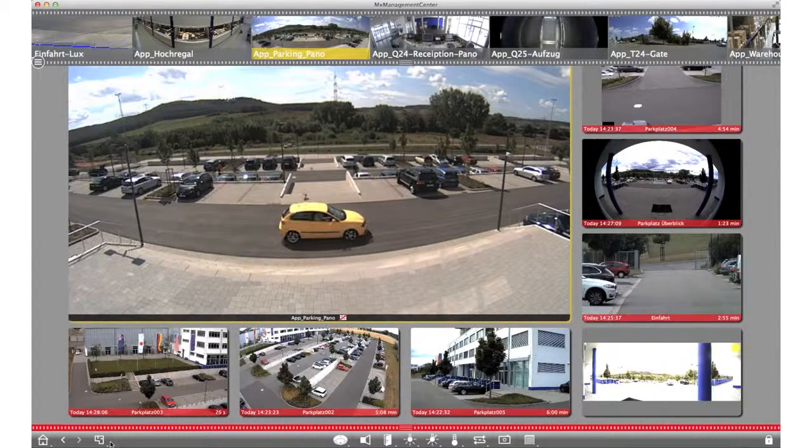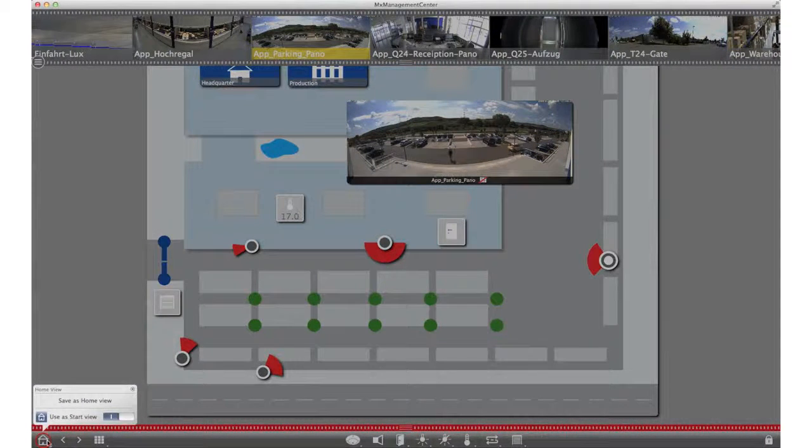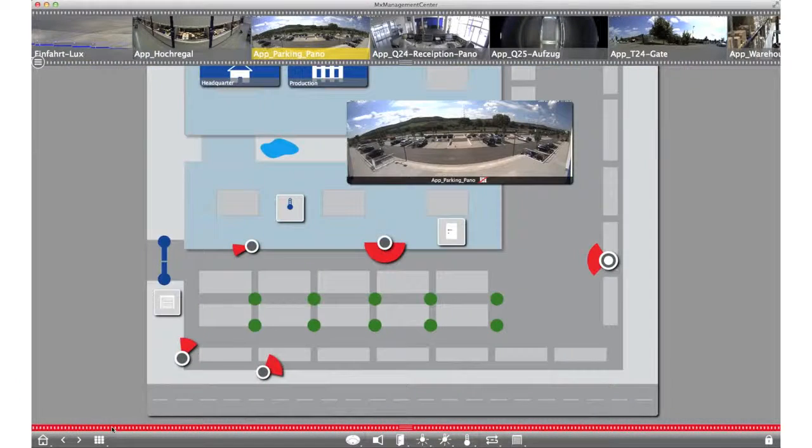The forward-backward buttons are located just to the left. We can use them to switch to the previous view, like with a browser. The button at the very far left navigates to the home view, which users can define independently. In our example, the home view is the grid view of the parking lot. Let's save that. Now if we select another view and another group, the Home button will return us to the grid view of the parking lot group.